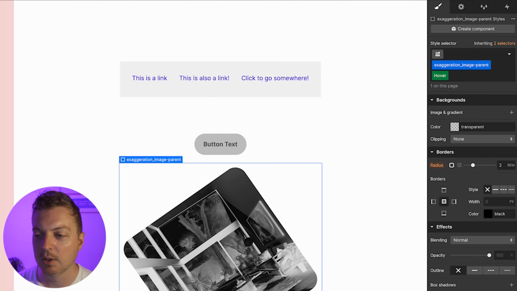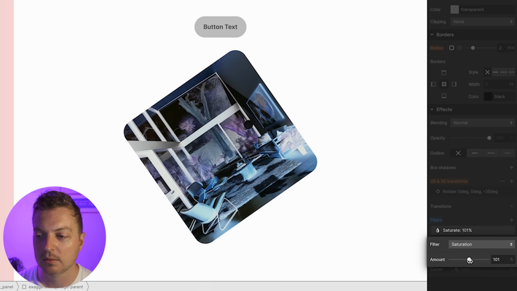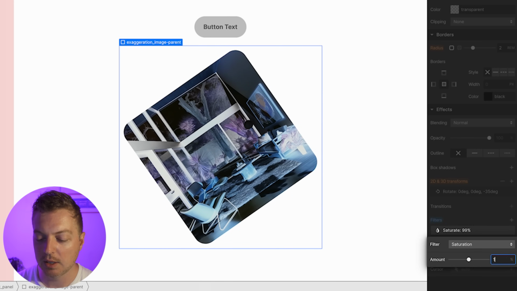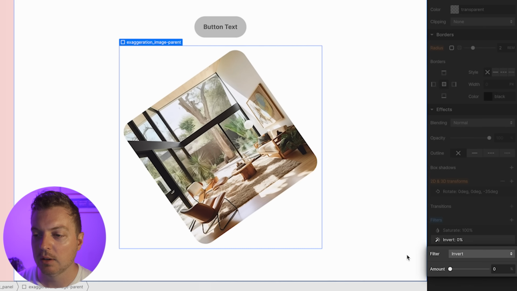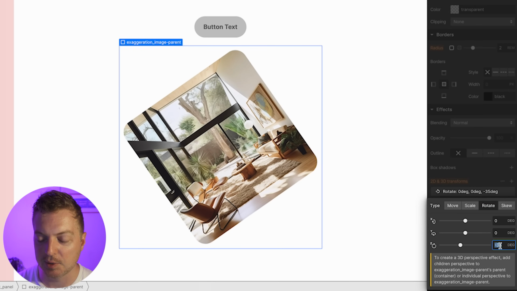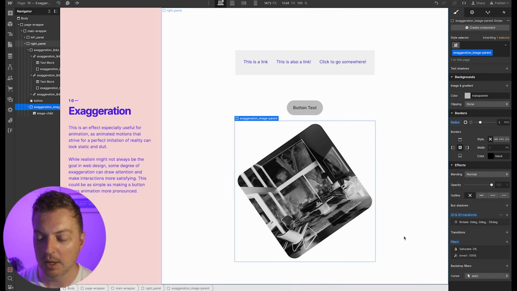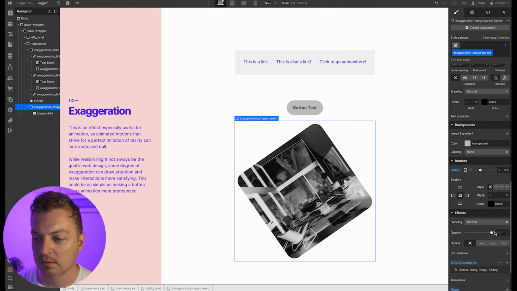And I'm going to give this a hover. And basically, I'm just going to set this to the complete opposite. So it's going to be 100% saturation, just like in the default. It's going to be invert 0%. And with the transform, I'm going to set this back to its default position of 0. Now when we hover, it automatically flips to the correct one, but we're missing that transition state.